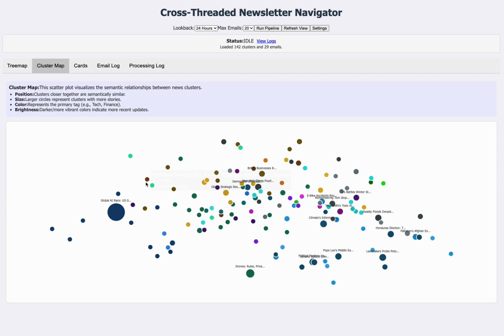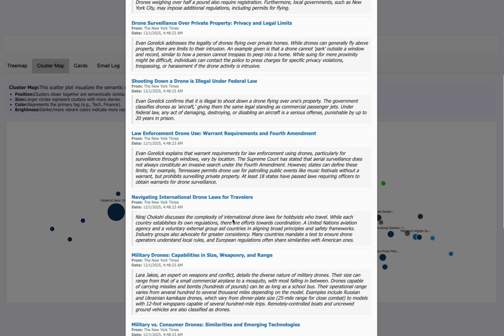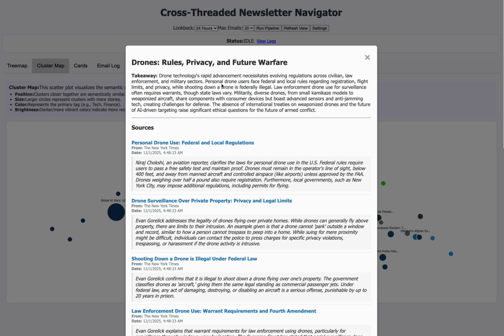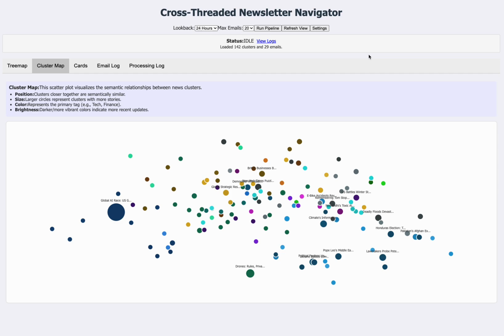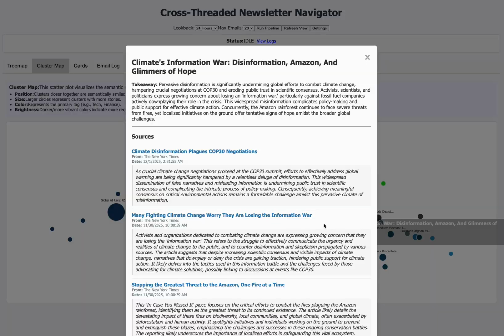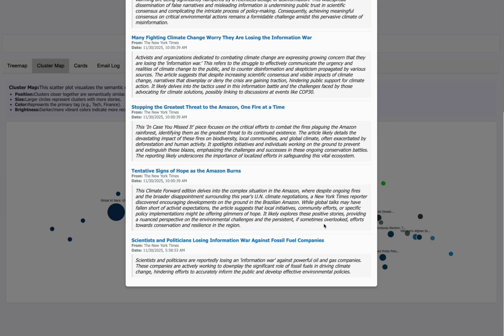So here we can see a really big, well, let's pick on this one. Here's a smaller cluster with 9 stories related to drones and rules and privacy in the future of warfare. You can see most of these are coming from the New York Times. So that's something they're referencing a lot, which is informative in itself, right? When things are coming from multiple sources, it's sometimes more interesting versus recognizing that this is really something that one publication is highlighting a lot.